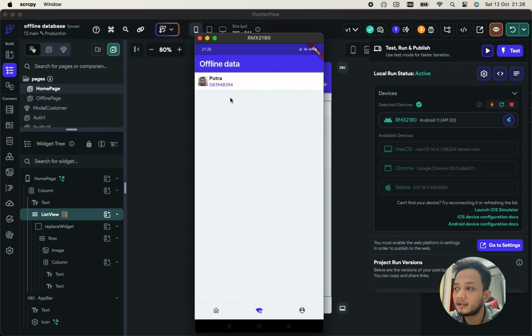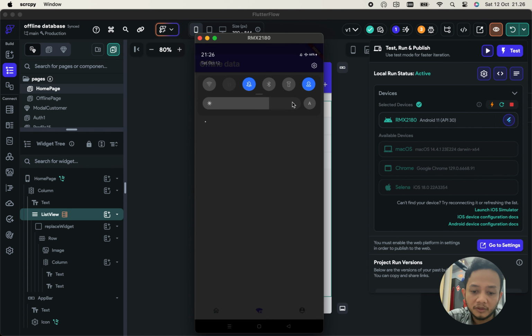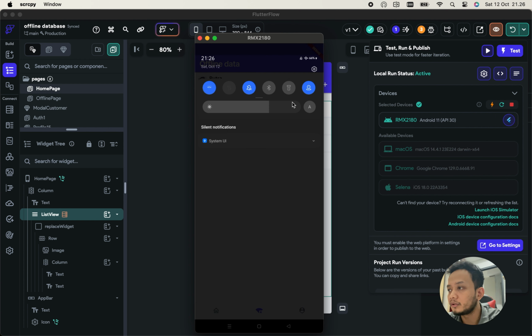As you can see, I have one data item, which is actually stored in the App State. If I click the list tile, this will verify whether we are in the online or offline condition. If we are already online, we can store the data into Firestore. But because we are still in the offline condition, we cannot do that. So I will turn on the connection.